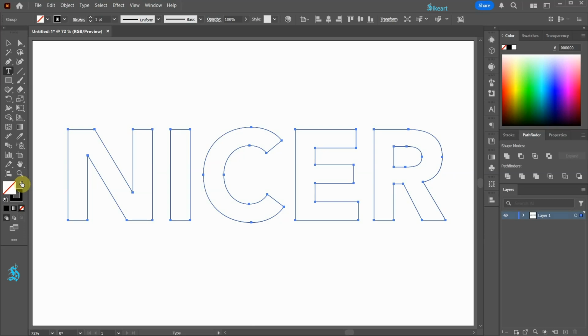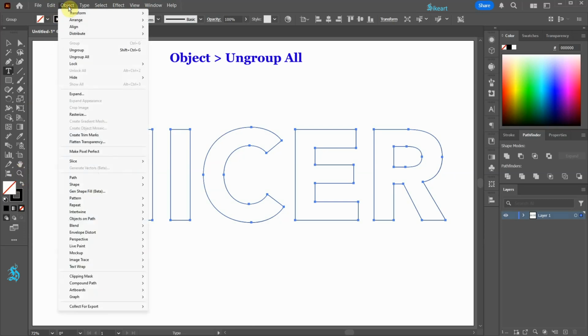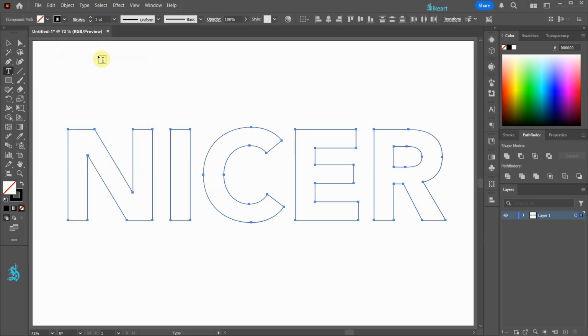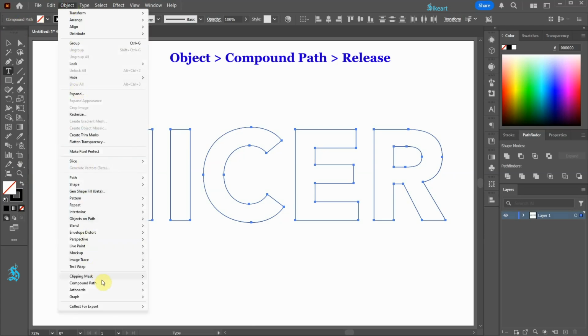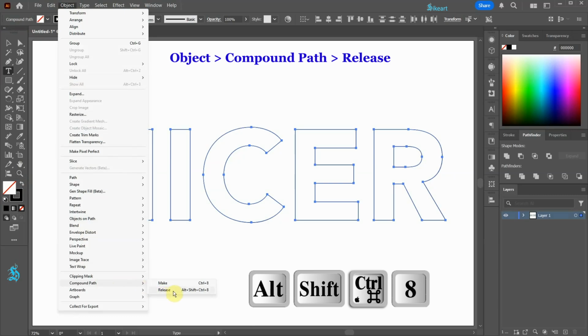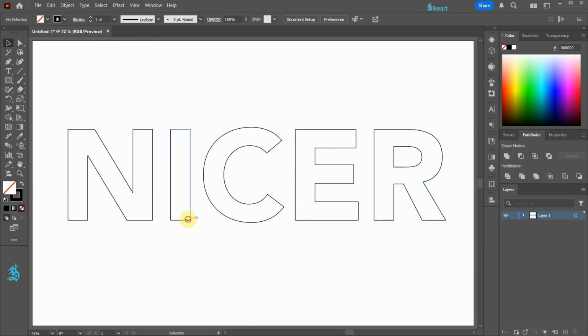Next, we need to ungroup it. Go to Object and select Ungroup All. This is a compound path, so we need to release it first. Go to Object again, Compound Path, and choose Release. Now we can work with individual shapes.